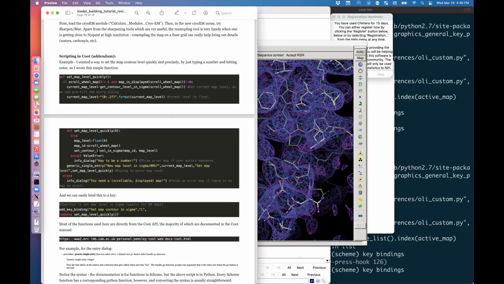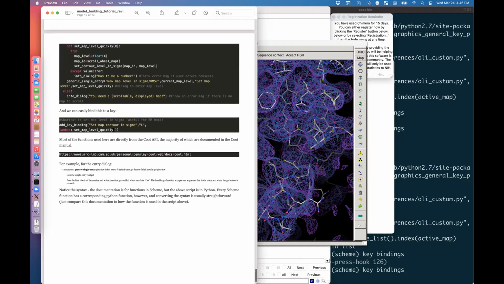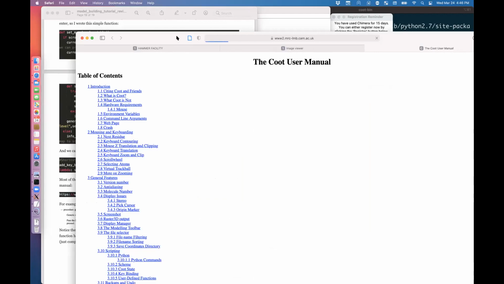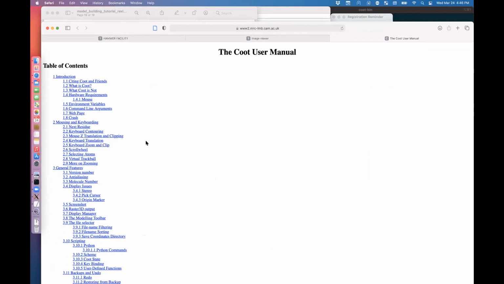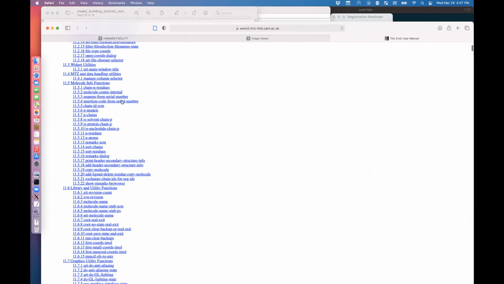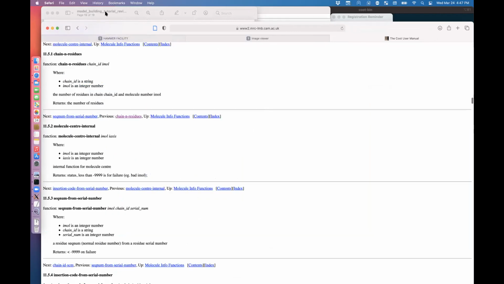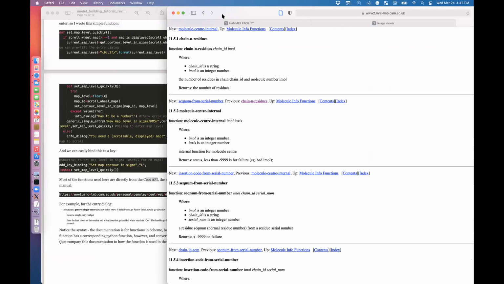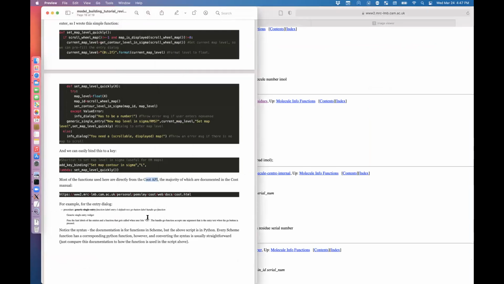Easy. And all of the functions used, or most of the functions used here, are directly from the Coot API, and you can see the Coot manual here, and it does have documentation of pretty much all of these different functions. These are documented in Scheme, a different language, but the conversion to Python is pretty trivial. So the syntax is very easily translatable from Scheme to Python.